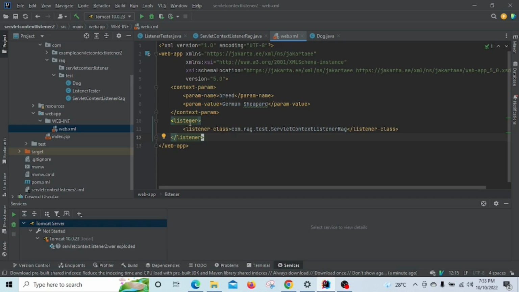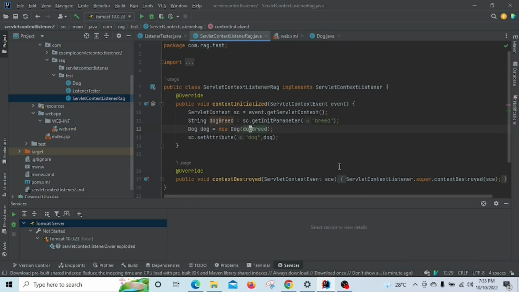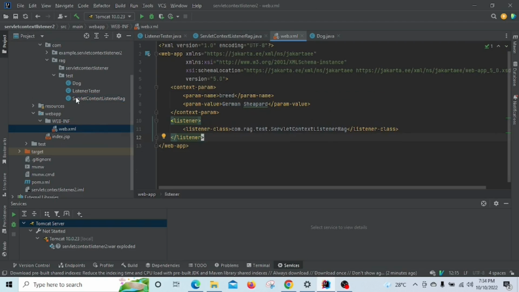And here we have a listener tag, which contains the listener class, and the listener class points to this servlet listener. If I go to the servlet listener, it implements ServletContextListener. So what happens is when the context is initialized, it will get the context parameter, and we get that breed value, which is German Shepherd.